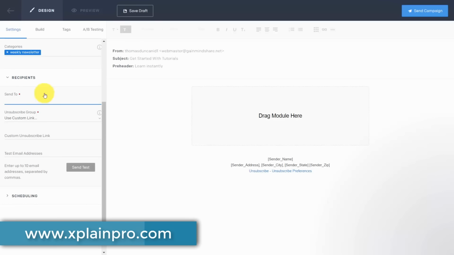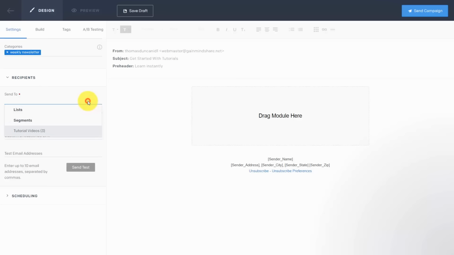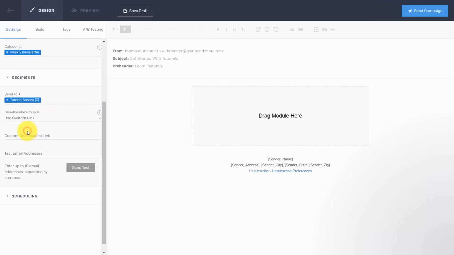So if we go back and refresh the page, we should be able to come back to SendGrid, and we should be able to find that we can get recipients segmented by that particular list. So in this case, we're going to go here where it says send to, and you'll see our segment there, tutorial videos. We're going to click that link. In this case, you can set an unsubscribe custom link so that the individual can unsubscribe from one list as opposed to unsubscribing from all of your lists. You can set that in this area.